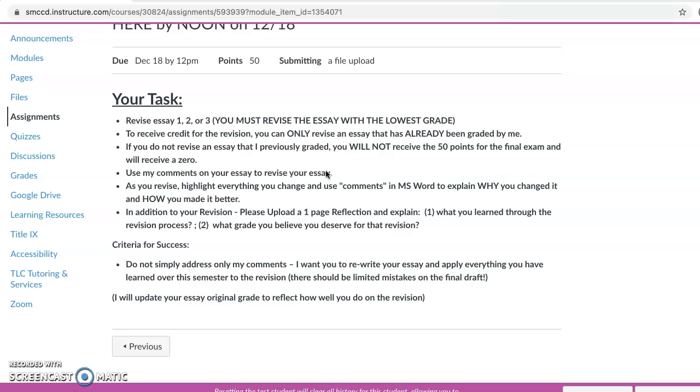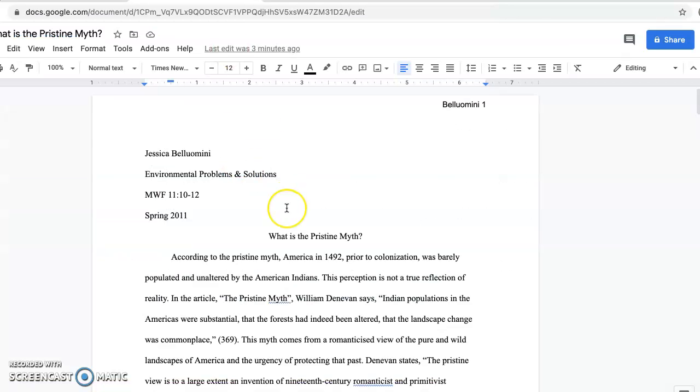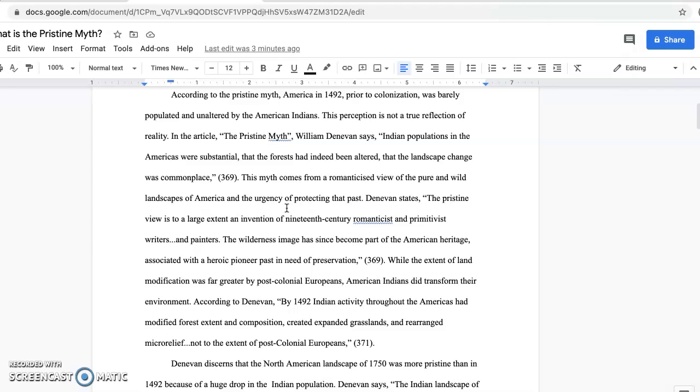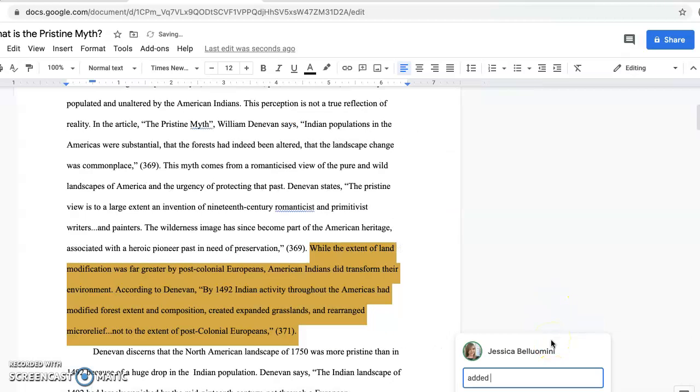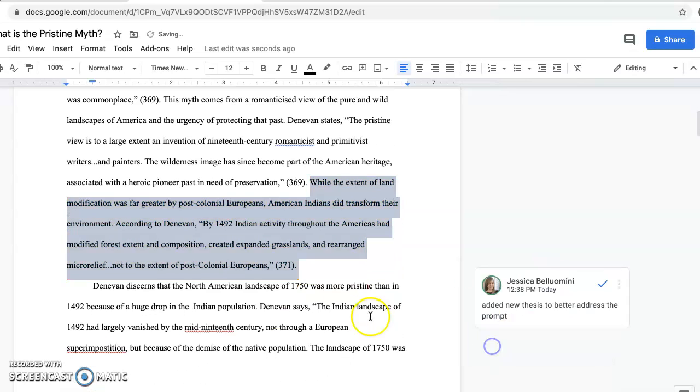The other thing that's important is that you're going to be adding comments and highlighting or using track changes to show me the changes that you've made. So I'm going to demonstrate really quick. So this is an old paper of mine. So let's say that this is your paper and you're going to be revising it. Let's say you completely added a new thesis, right? So I'm just going to highlight that, right? And I'm going to add a comment. I'm going to say, added new thesis to better address the prompt, right? And then add the comment.